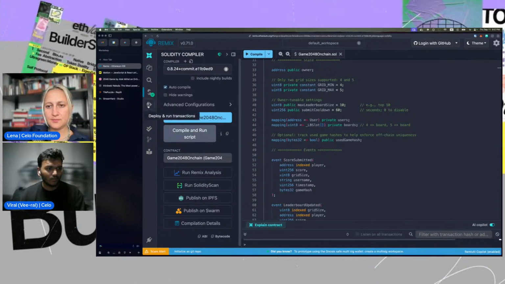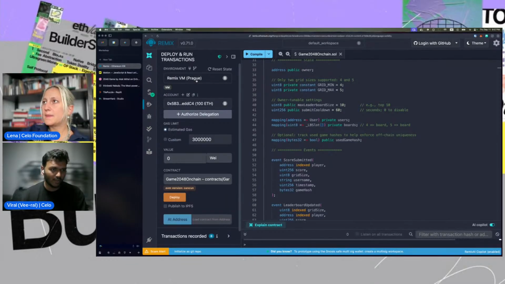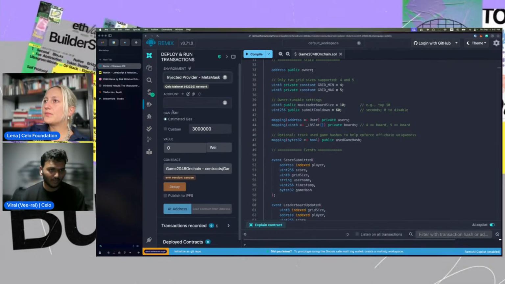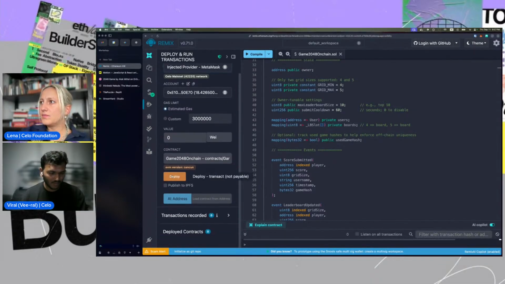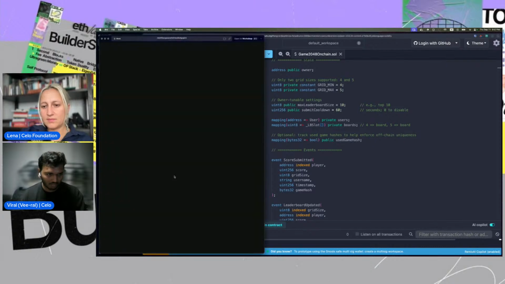Yeah. So we can go into Run and Deploy, and let's just deploy using my MetaMask. This is my address. I have some Celo, and yeah, let's load the contract.